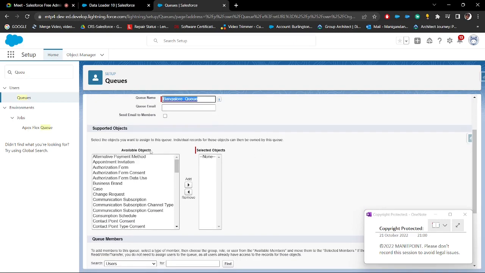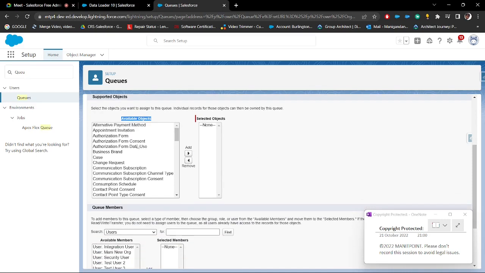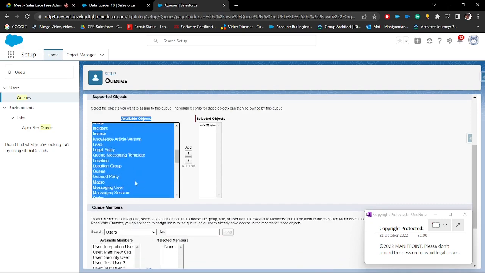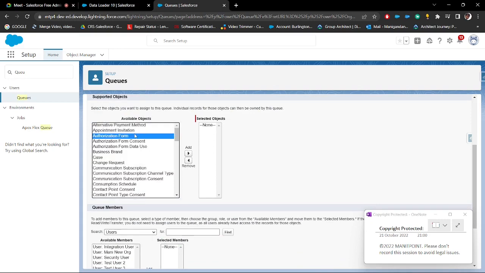And a queue can be for only specific objects. So why are we creating a queue? To capture the customers. The account object will not support queues. Why? Because an account is already a customer. When we convert a lead into a customer, we will get the account. I'll tell you those things. Account means it's already our customer. So that's why you cannot find the account object in this list. Similarly, the contact object and the opportunity object.